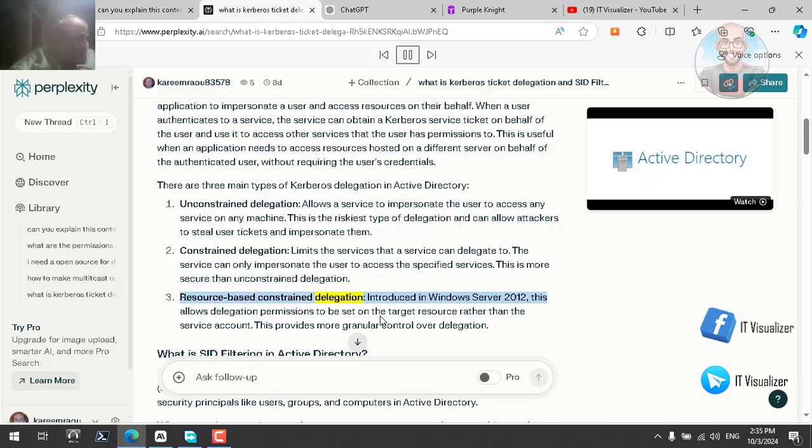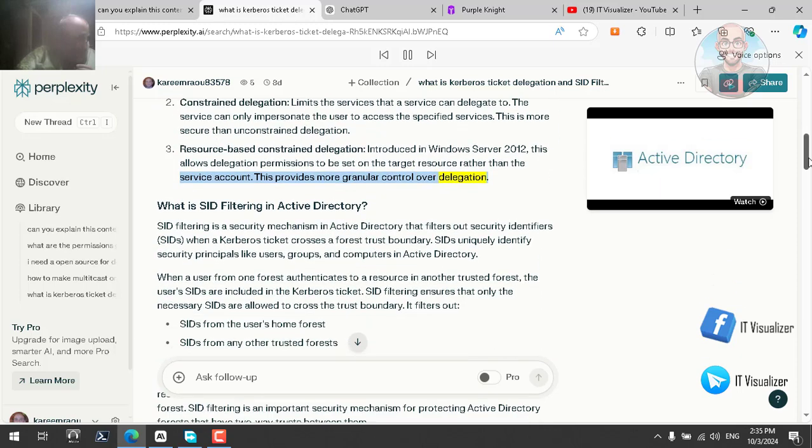Resource-based constrained delegation. Introduced in Windows Server 2012, this allows delegation permissions to be set on the target resource rather than the service account. This provides more granular control over delegation.